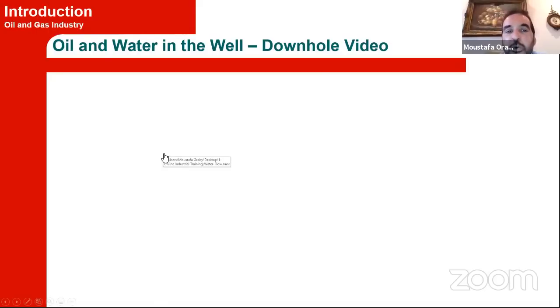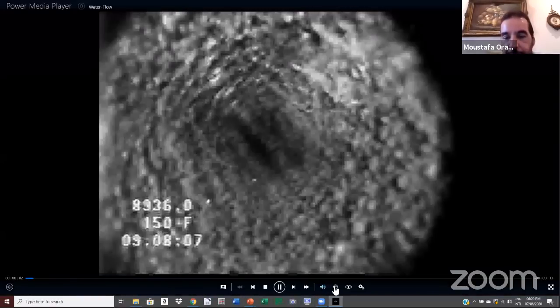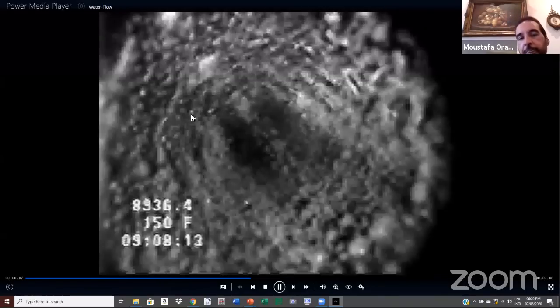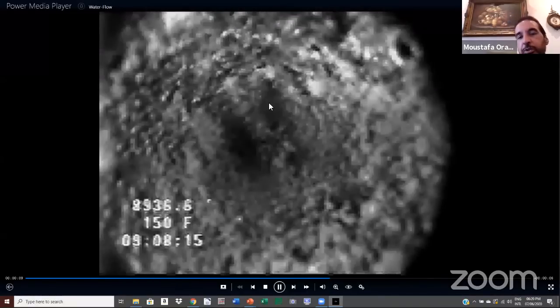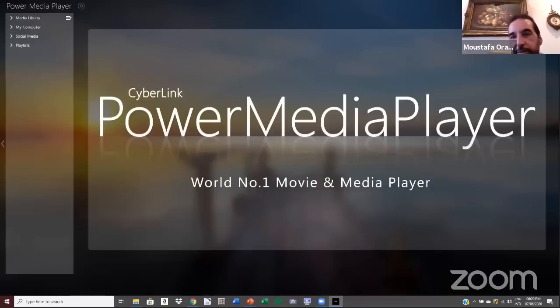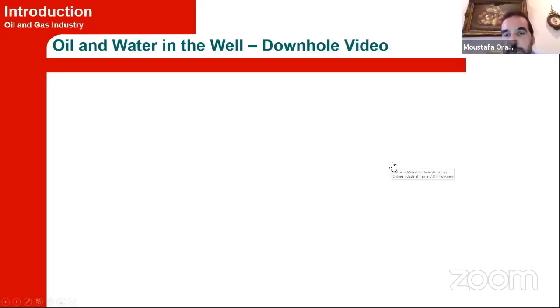Let's see how the water will look in this case. Okay. Look at the water. These are the water droplets. As you can see, all these droplets are coming out. This is a water zone that's producing 100% water. Okay, sorry. And how about the oil one? If it would come now. Unfortunately, the oil is not coming. Anyway, so we see a water zone and an oil zone producing by what we call downhole video, okay?